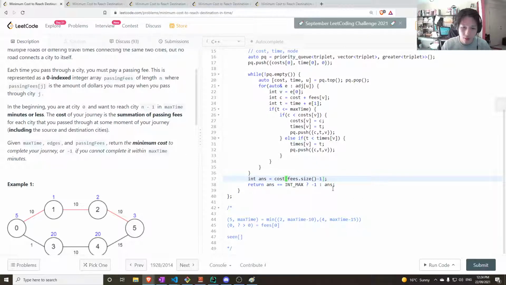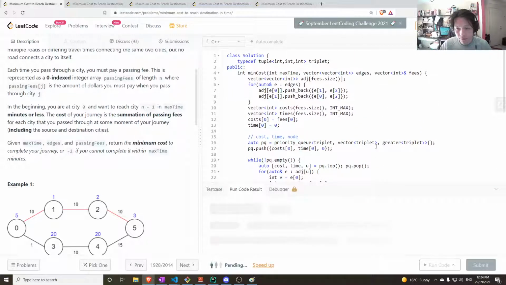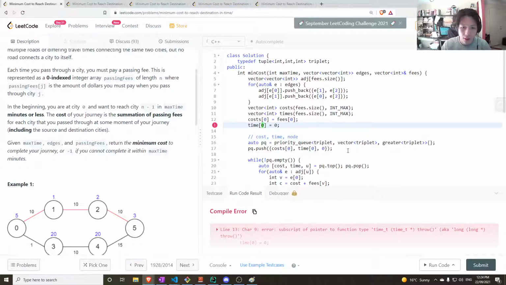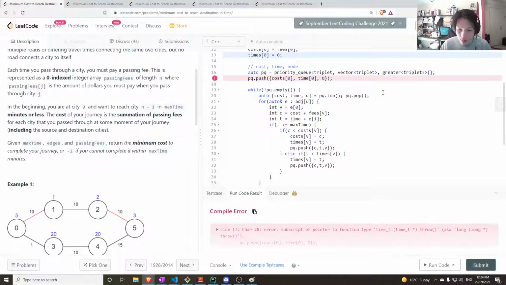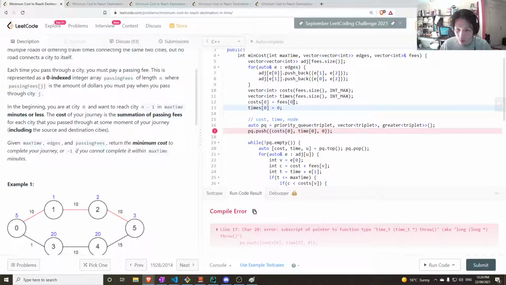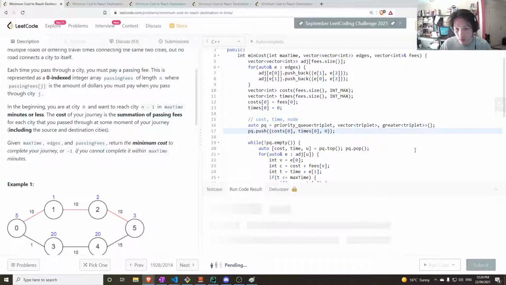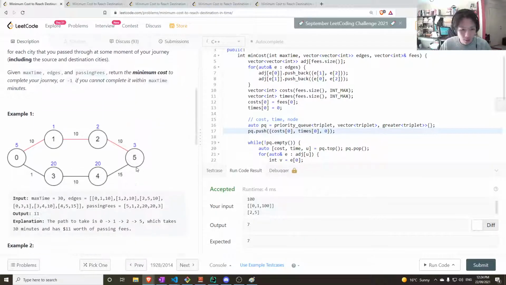So this should be costs. Let's see if that works. It should be times. Subscript throw. PQ to push cost 0 times. Okay, so that seems to work for that.